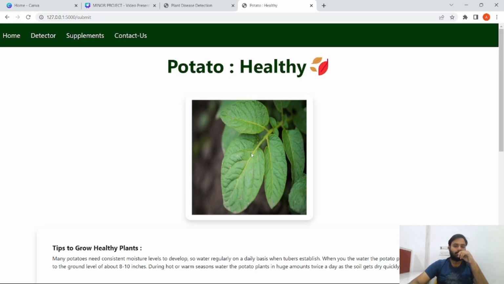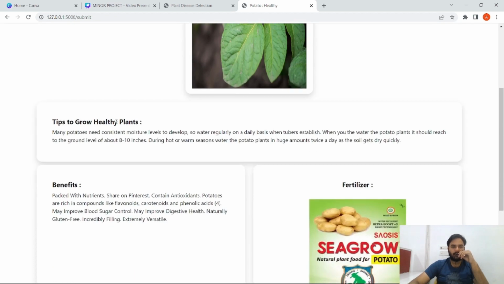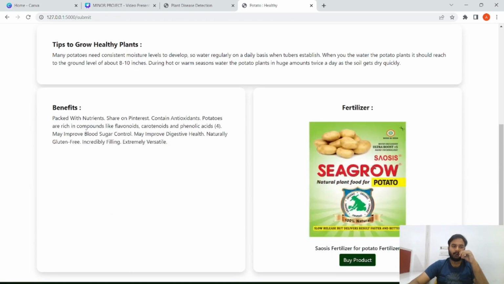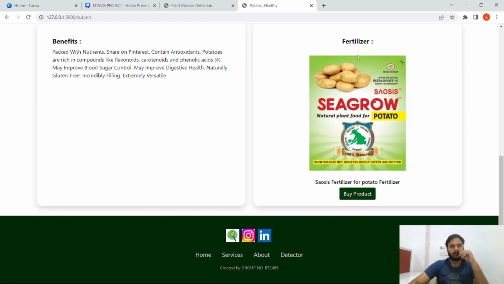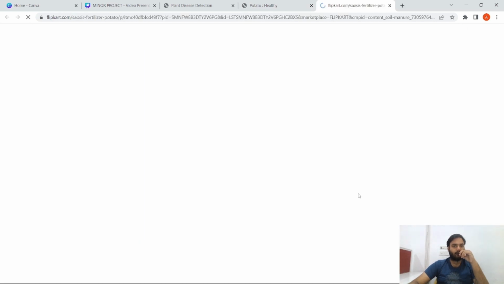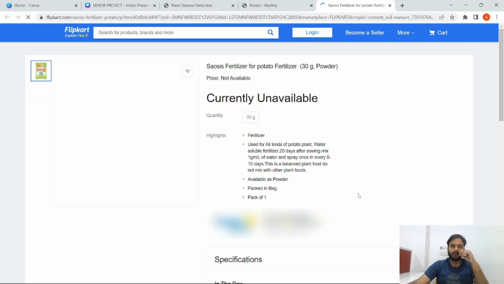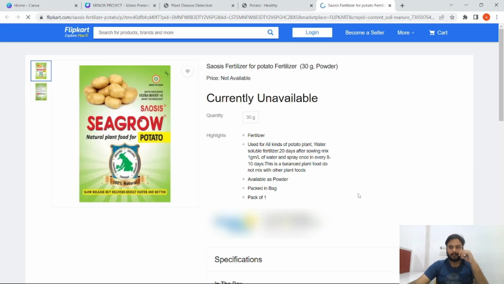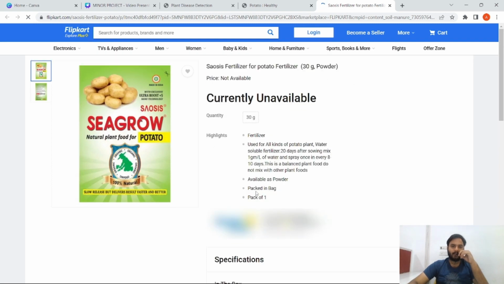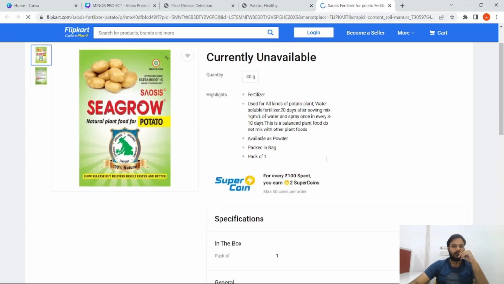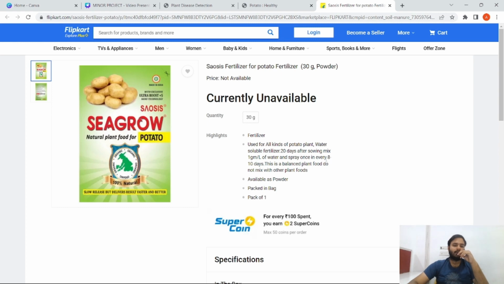So it is an image of a healthy potato, and it will also show the tips to grow plants and the benefits. What are the benefits of this, and what is the fertilizer? If you want to buy it, just click on buy product, and you will be redirected to Flipkart or many other websites which are associated with this website. In Flipkart, it is currently unavailable, but in 3 to 4 days, it will be available too.